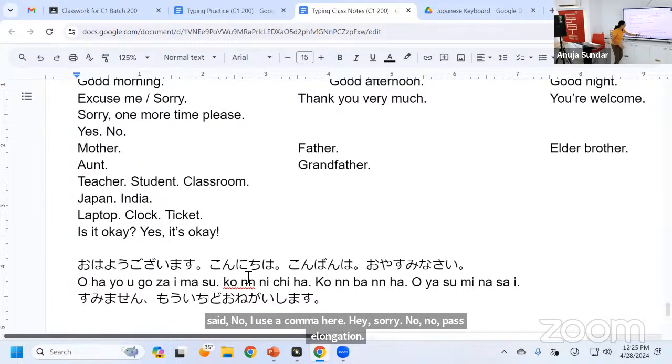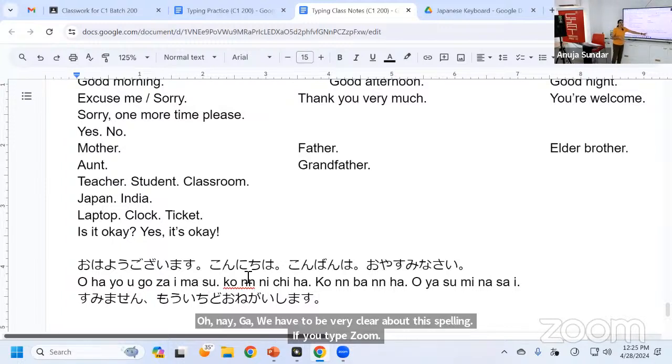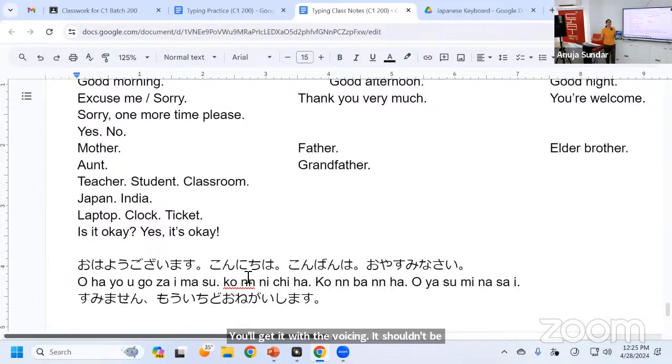Ichido. Onegai shimasu. We have to be very clear about the spelling. If you type zu, you'll get it with the voicing. It shouldn't be voiced. Things like that you have to be a bit clear about. That's the use of practicing typing.